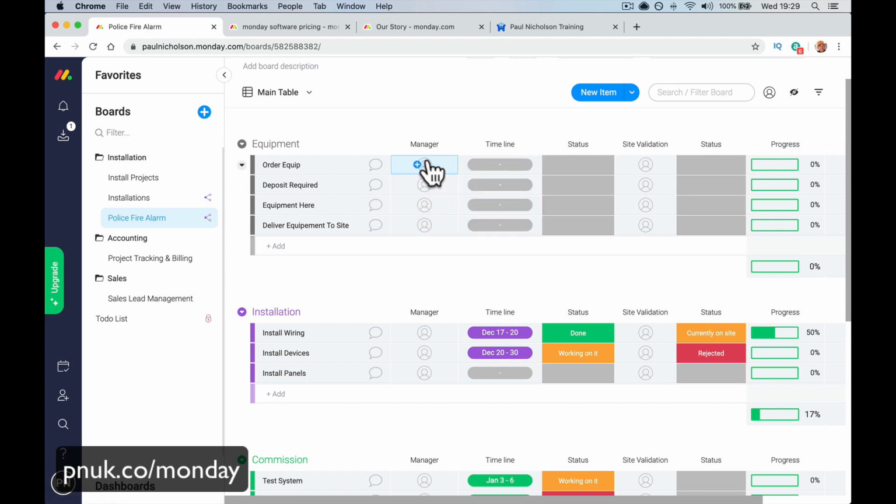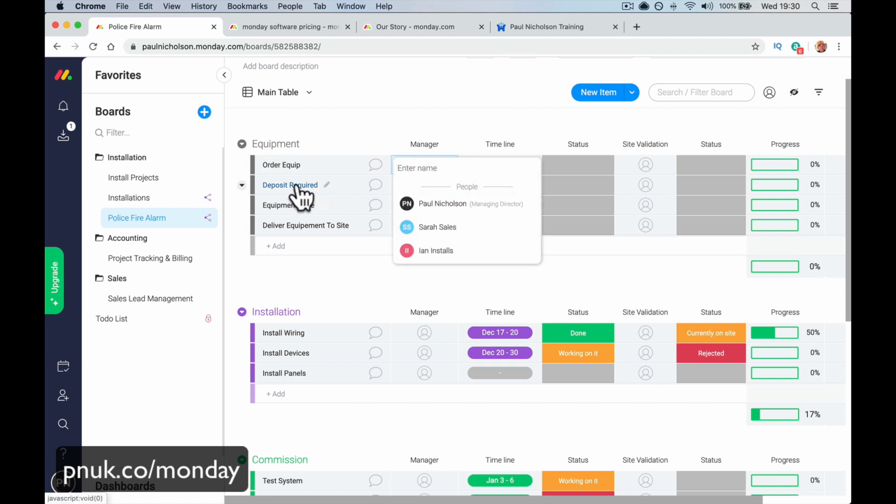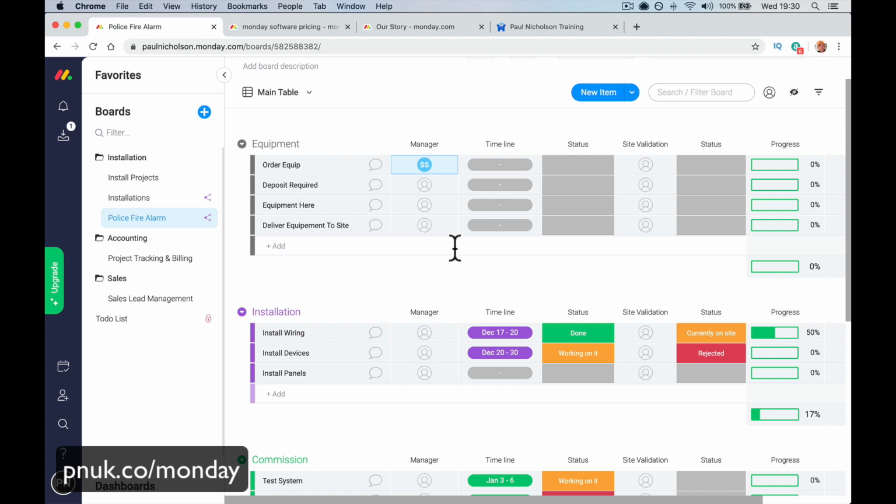say I had an inventory manager. I'm going to call her Sarah Sales. I'm going to say Sarah Sales is the inventory manager. I haven't got anybody set up, right? So when I click here, I can go order equipment and say Sarah Sales is in charge of ordering equipment. I can click Sarah Sales is the manager.